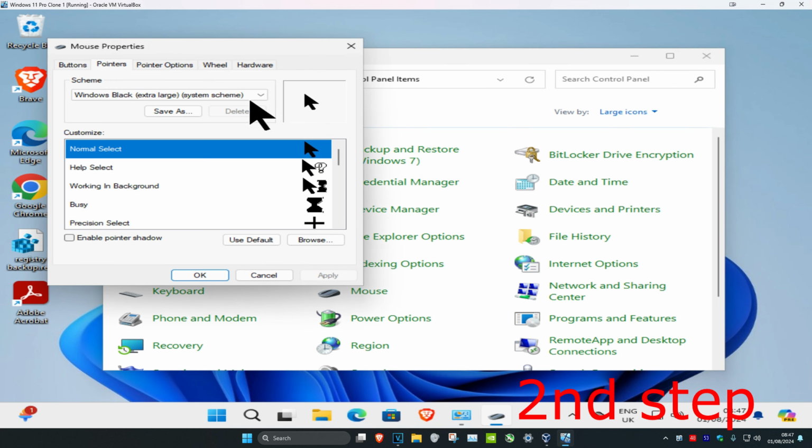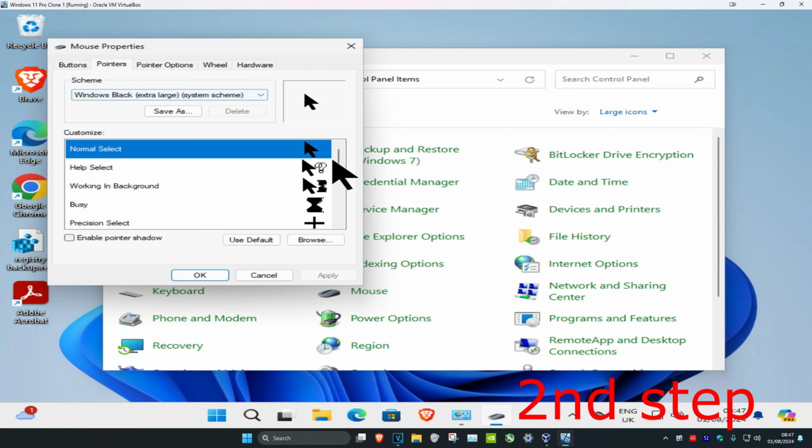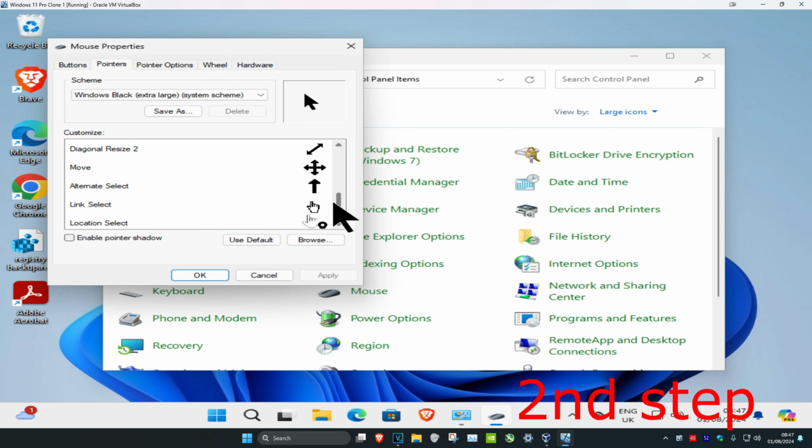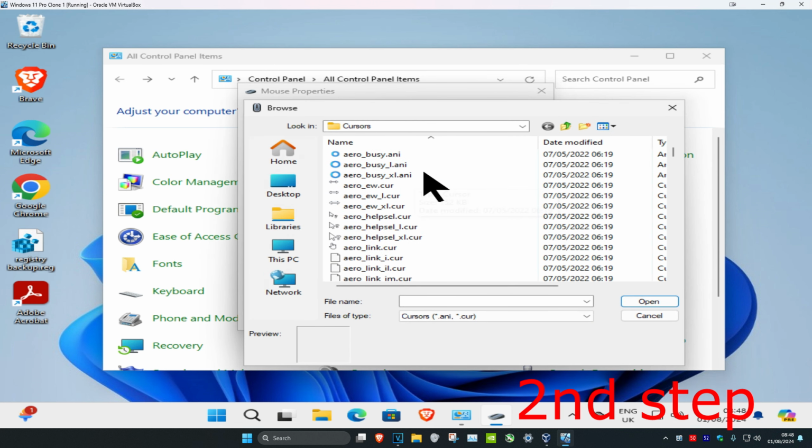You could also change the size of the icons themselves. As you can see under scheme, you have large, extra large. And there's also a bunch of other options that you can choose right here under customize. You can go through that if you want. There's even more options if you click on browse. We have a bunch of stuff right here.